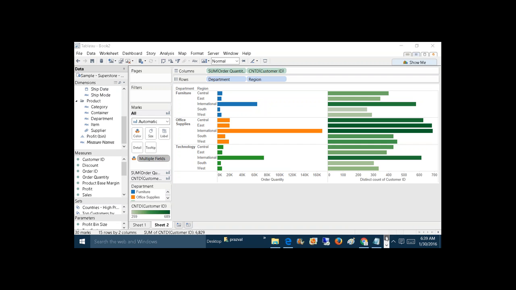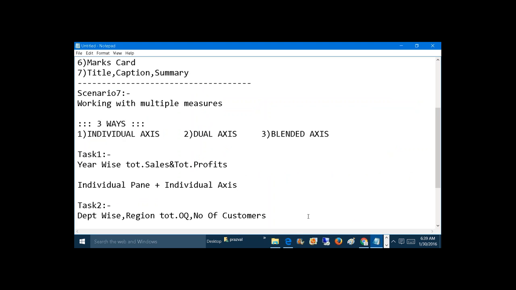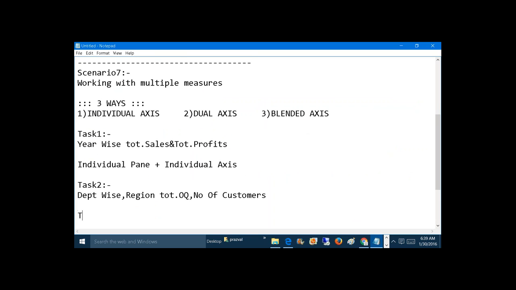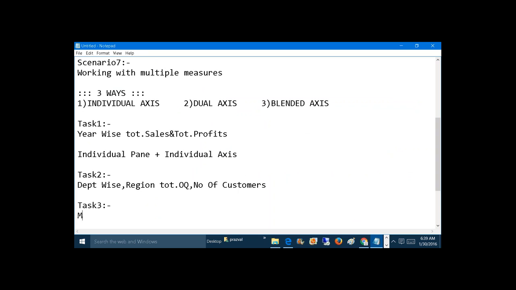Okay, now let me discuss the next task. Let me discuss one more task. In my next task, task 3, I am going to show month-wise number of orders, number of customers, total sales and total profits. I would like to show month-wise number of orders, number of customers, total sales and total profits.